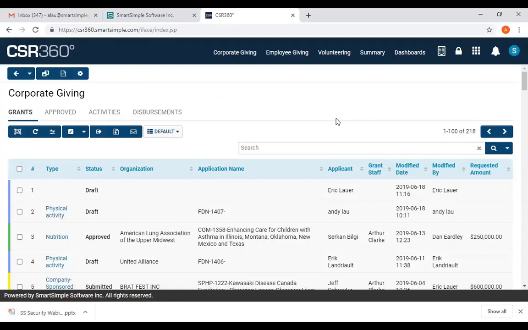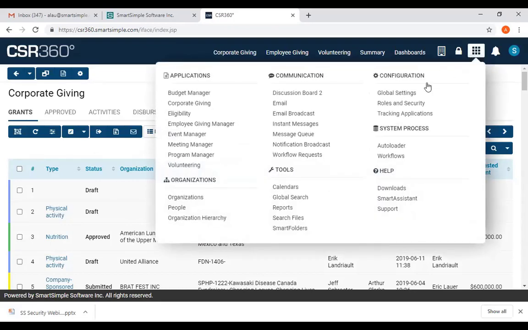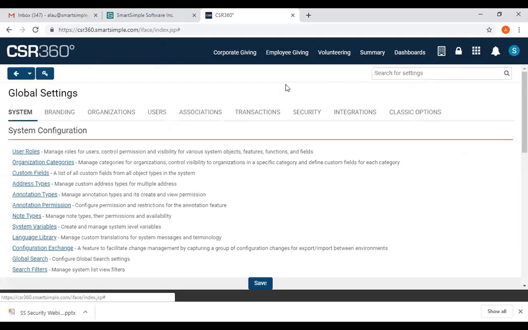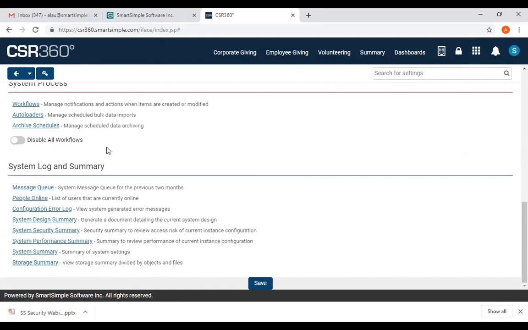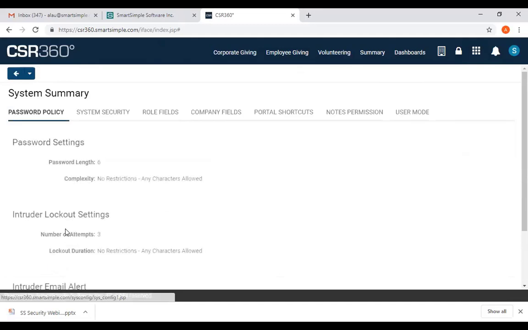So this is our webinar instance. Once you log into the instance, click on the menu, global settings. To find the system summary, it's under the system tab. You scroll down, and you will be able to find the system summary right under this link. Click on it. Here, we show the summary of your instance. Right now, the password policy is set as 6 for the length, and there's no capacity of the password. We will change that later on in the demo.